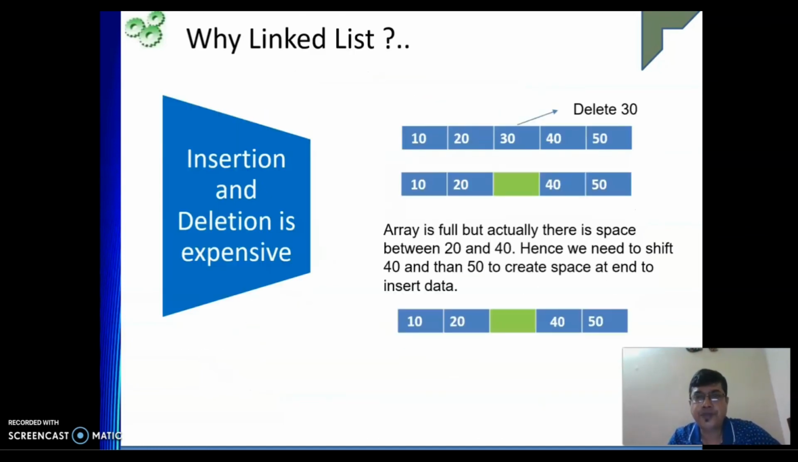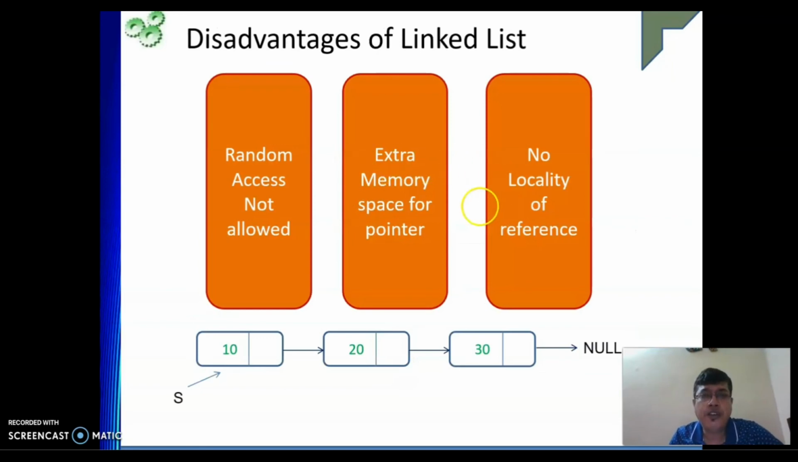But in an array, if I'm storing the first element at 2000, the next will be at 2004, so I can easily access it. I know the locations from 2000 to 2004 and so on. But in a linked list, it is not the case. A linked list doesn't guarantee anything related to memory, where exactly 10, 20, or 30 will be. When you talk about an array, if 10 is stored at 2000, the next 20 will be at 2004, provided it is an integer, because of 4 bytes. That is the reason for no locality of reference.